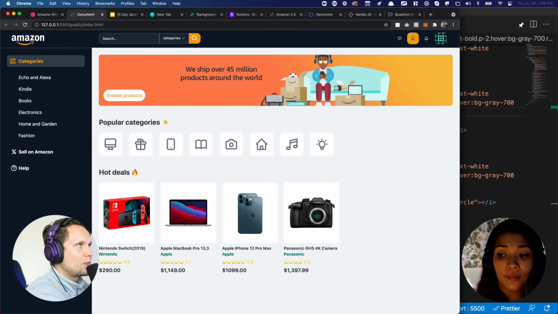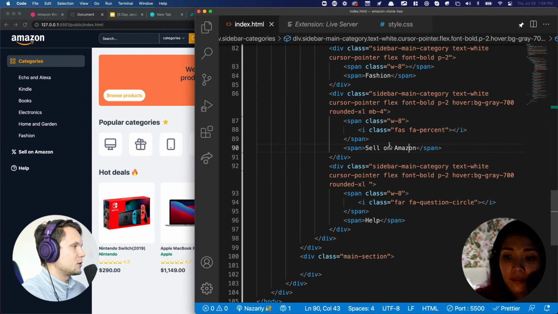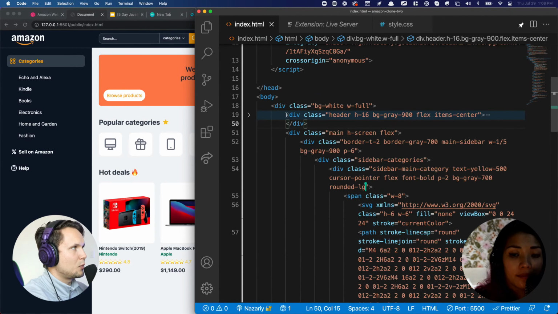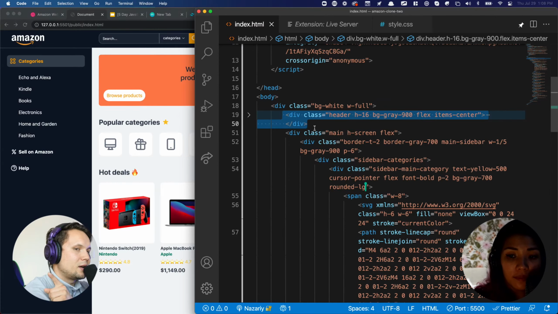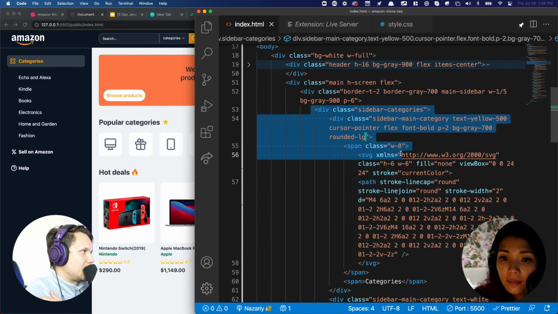Alrighty, let's go. Okay, so browse products. The first thing we need to work on is going to be the banner. Let's go back to our code. And our code is a lot of different things. We've done the header, so pat yourself on the back for that. Header is good, okay? We've got the main section, the sidebar categories. That's good. Pat yourself on the back for that.